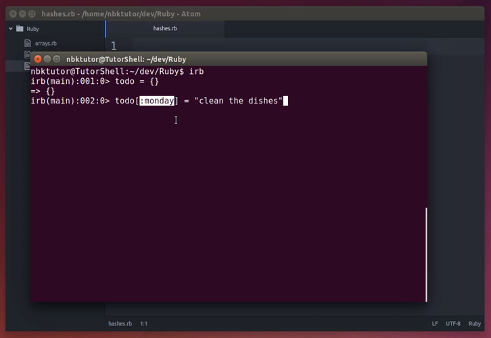Now Monday is a symbol. You might not already know what a symbol is, but it's not really a string, though it's very similar. In Ruby it's preferable that you use a symbol as the key to a hash instead of a string, though you can use a string just fine. It just will make things a little faster if you use the symbol. If you want to understand why that is, you should do a Google search. This video will be mostly talking about hashes and not symbols.